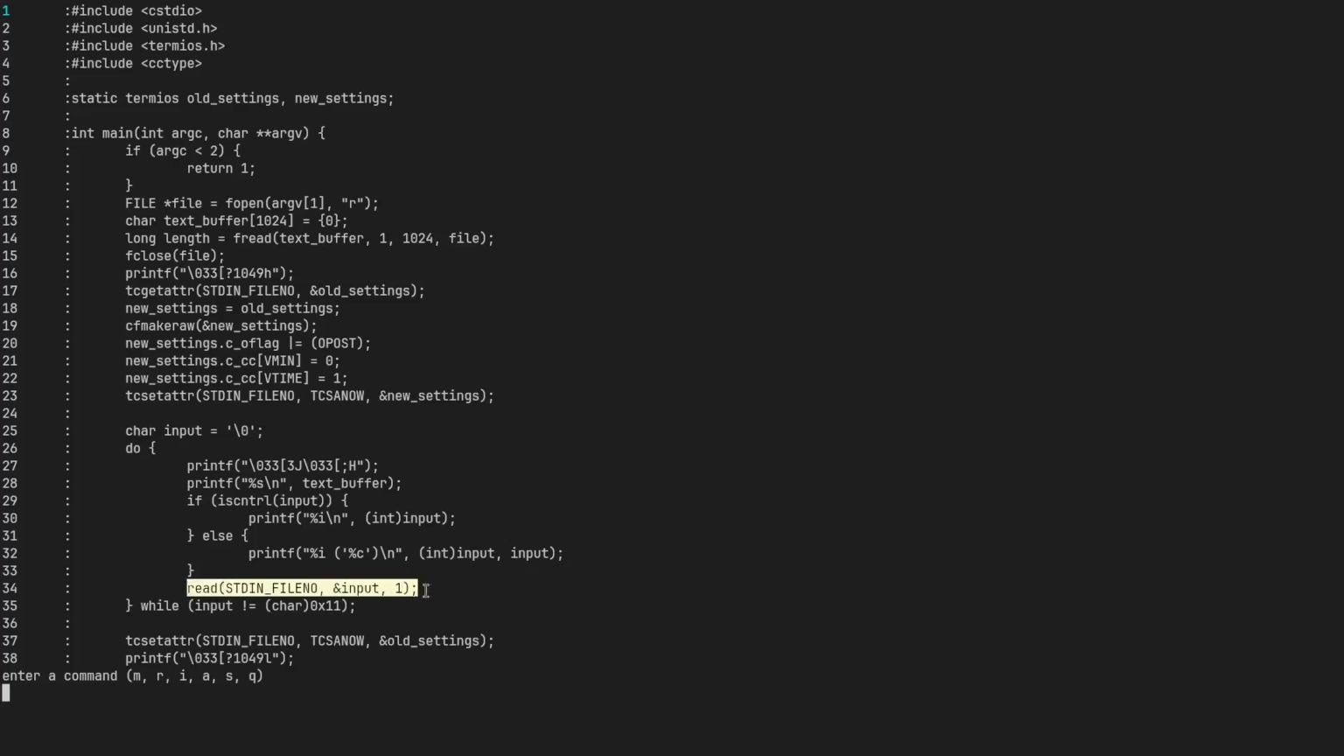Then I read from standard input, and the loop checks if the character I entered is the Control Q character. At the end of the program, I revert the terminal settings back to how they were before, and then return to the normal terminal buffer.